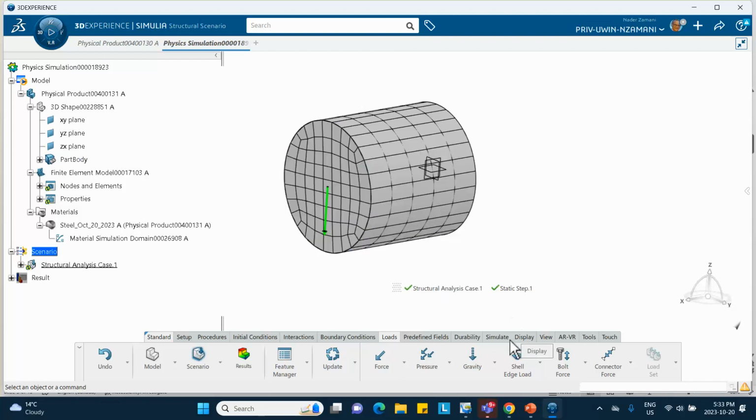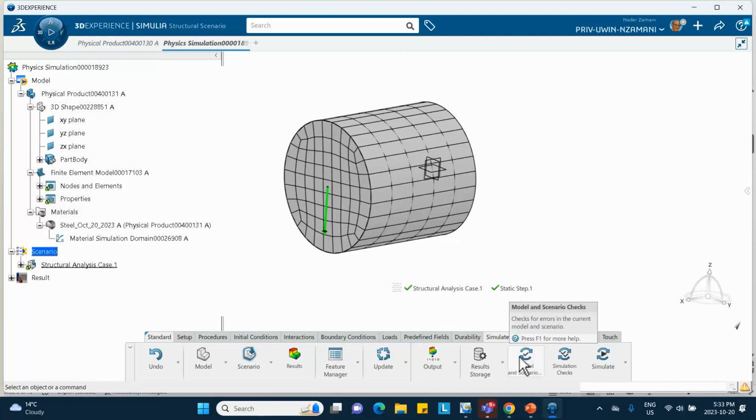All right, now we can go and run it. We can do a model check, scenario check, and run it. I know that there won't be a problem, so I'm just going to run it. Ordinarily, I would suggest that you do a model check and a scenario check and simulate, but I'll take my chances. It's a very simple problem. It's just the steel piece by itself and nothing else.